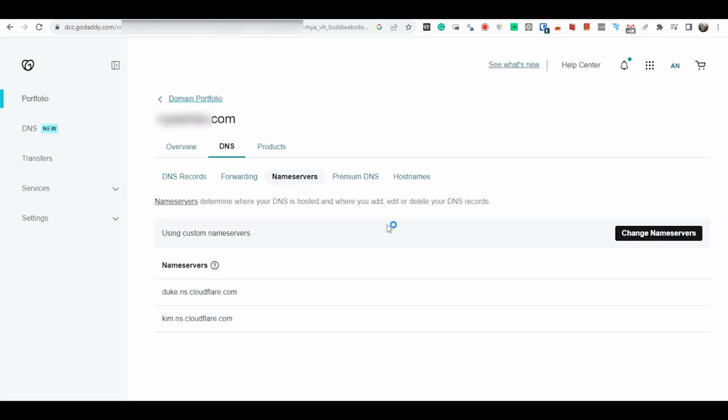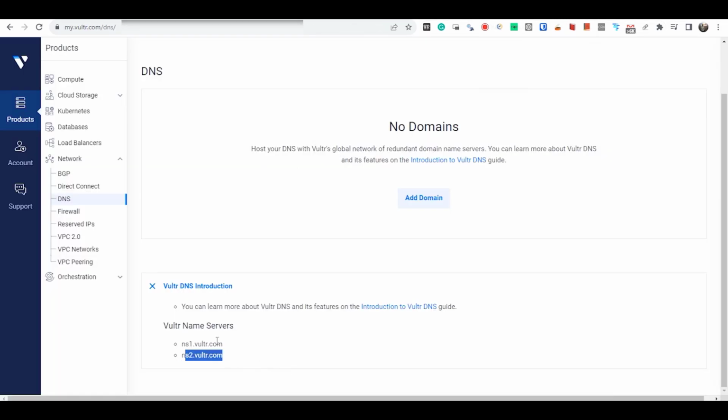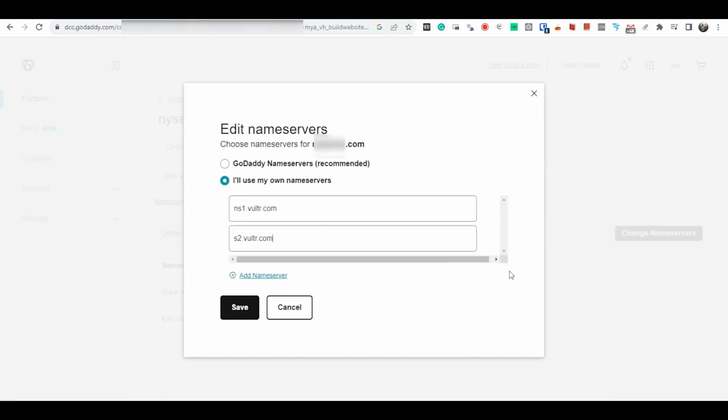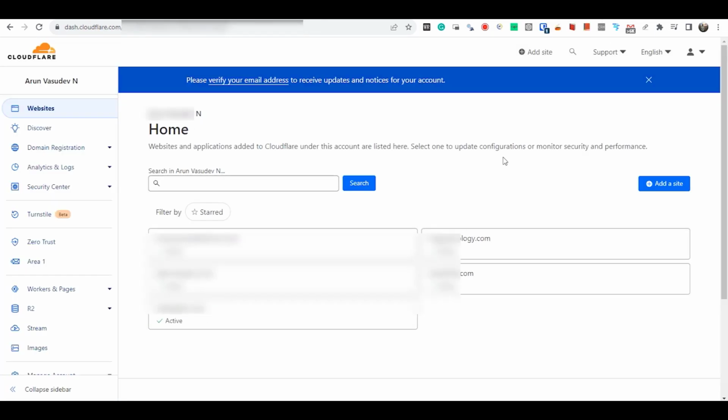Now go to your domain name server setup. This is where you purchase your domain name. Here I am using GoDaddy. Add the name servers provided by Vultr. If you are already using Cloudflare-like services, don't forget to remove your site from Cloudflare.